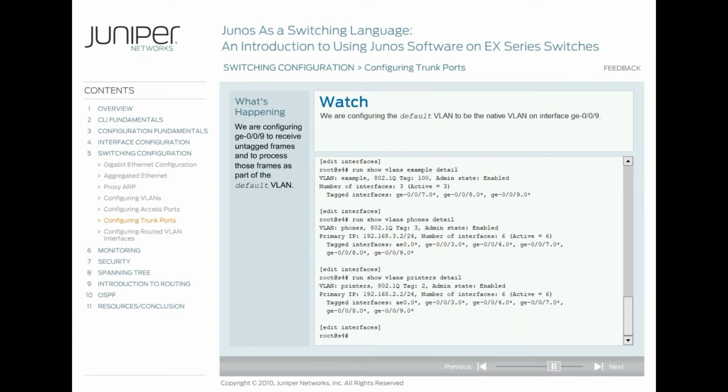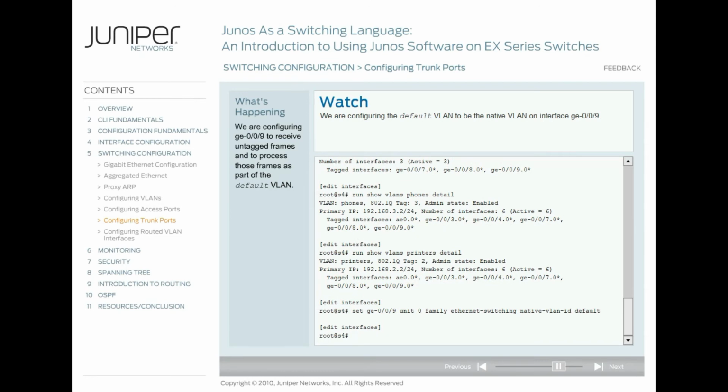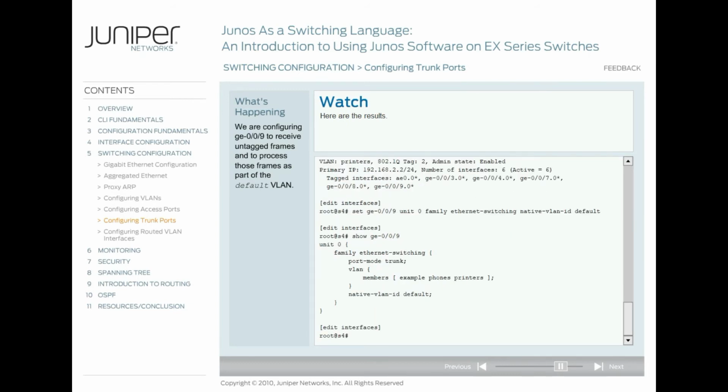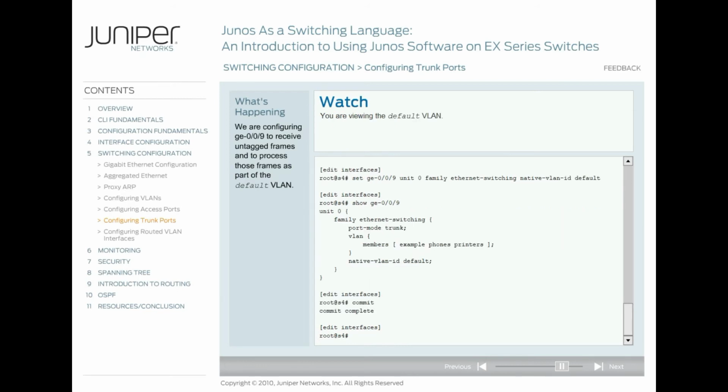Now let's say that you want to configure GE009 to receive untagged frames and to process those frames as part of the default VLAN. Configuring a trunk port to process untagged frames and treat them like they are part of a configured VLAN is sometimes called configuring the native VLAN. Here's the new configuration. We'll commit this change. You see that GE009 is listed as an untagged interface for the default VLAN.